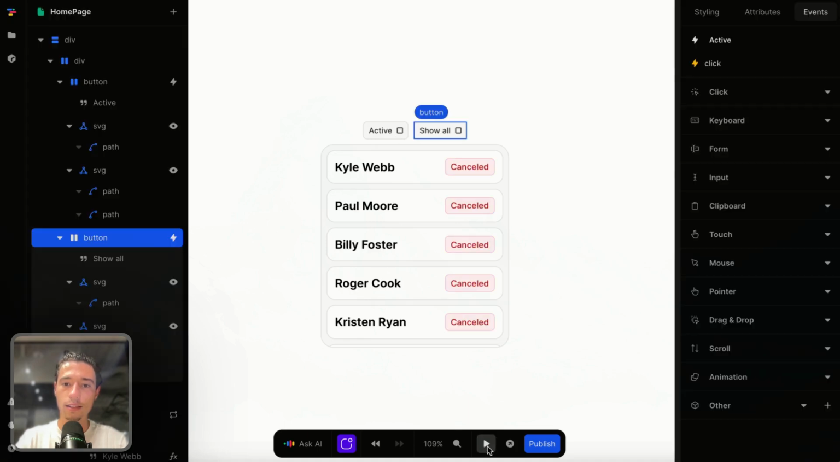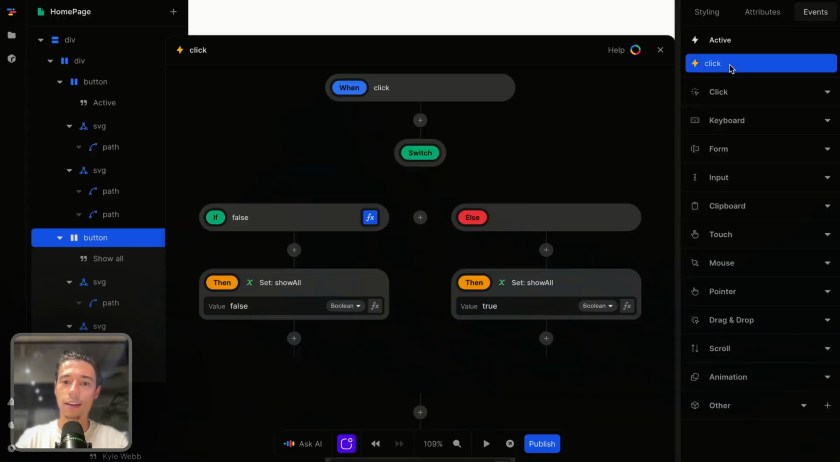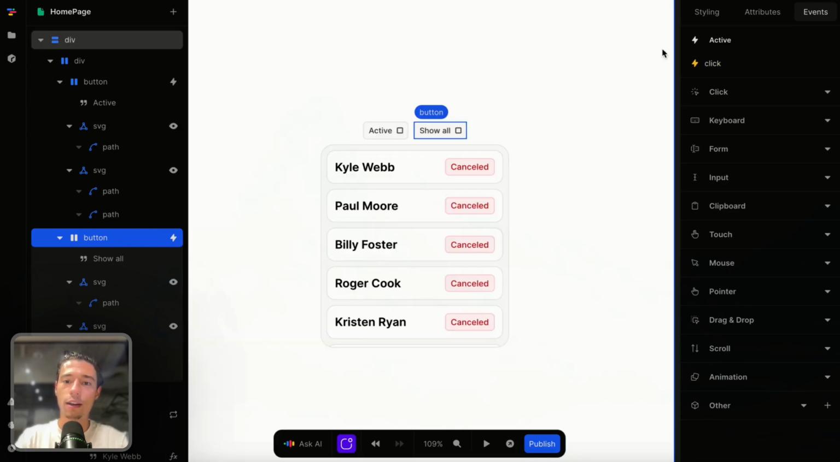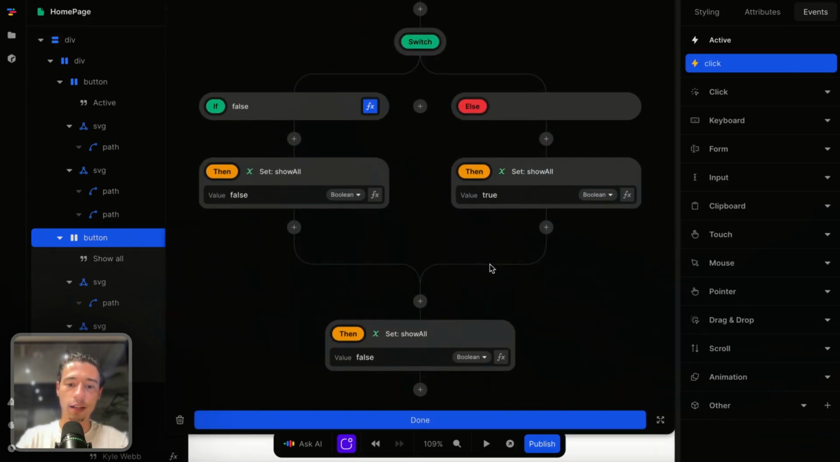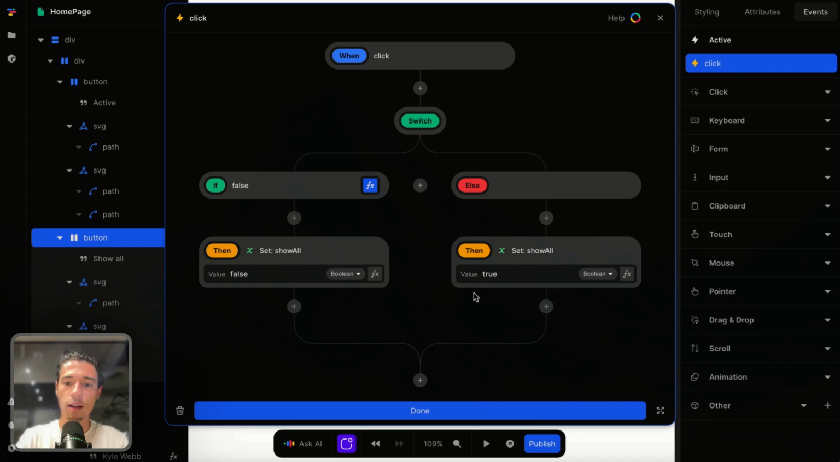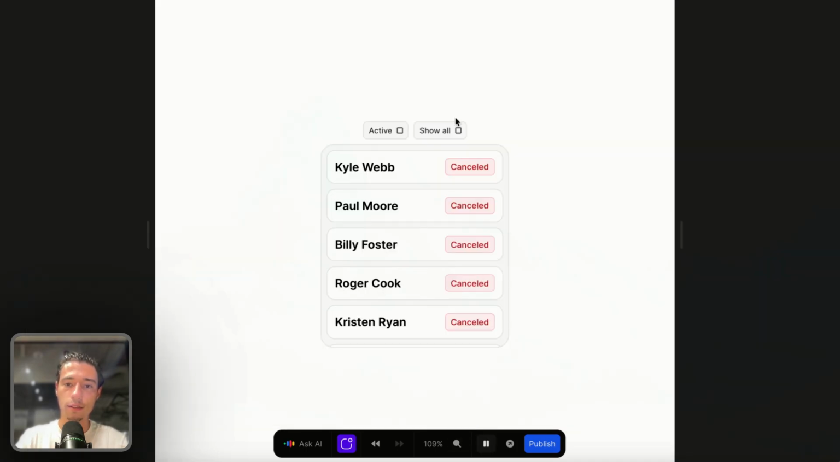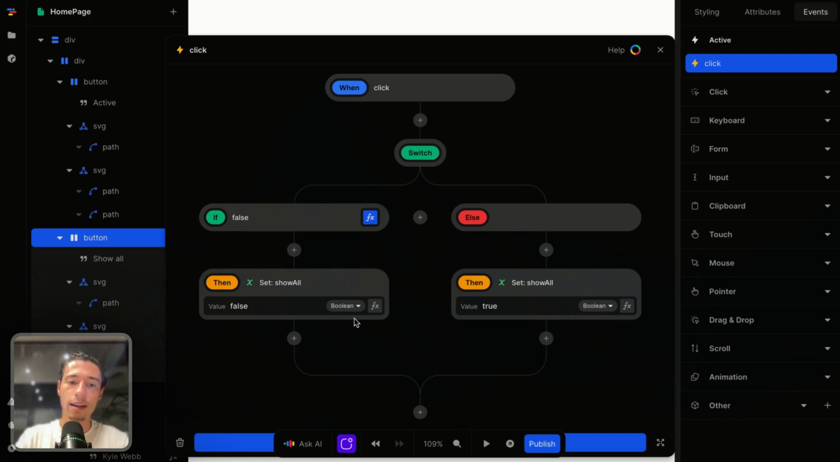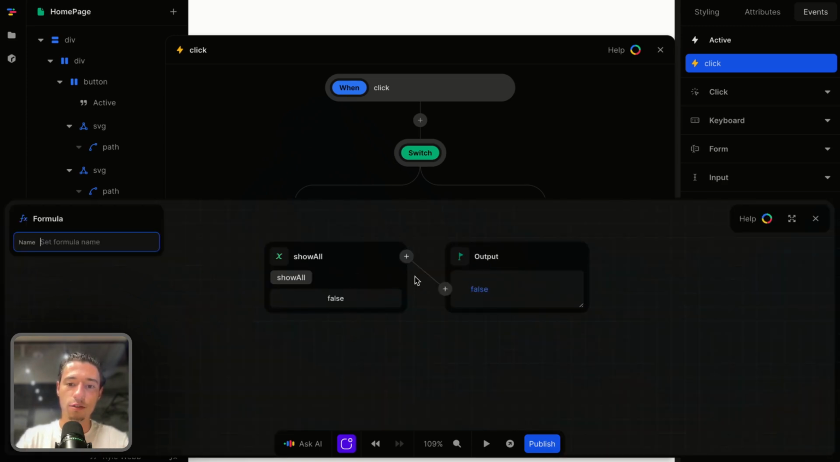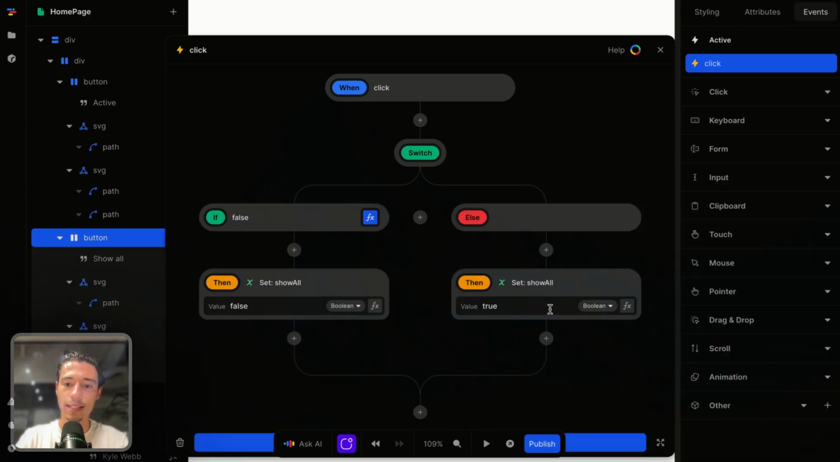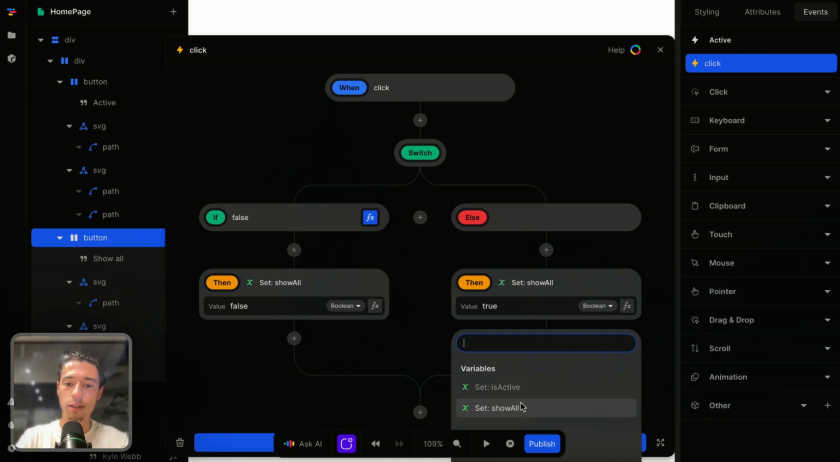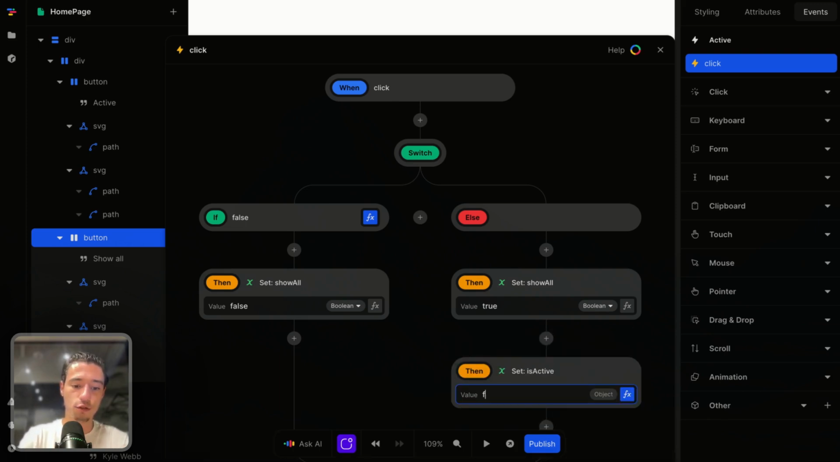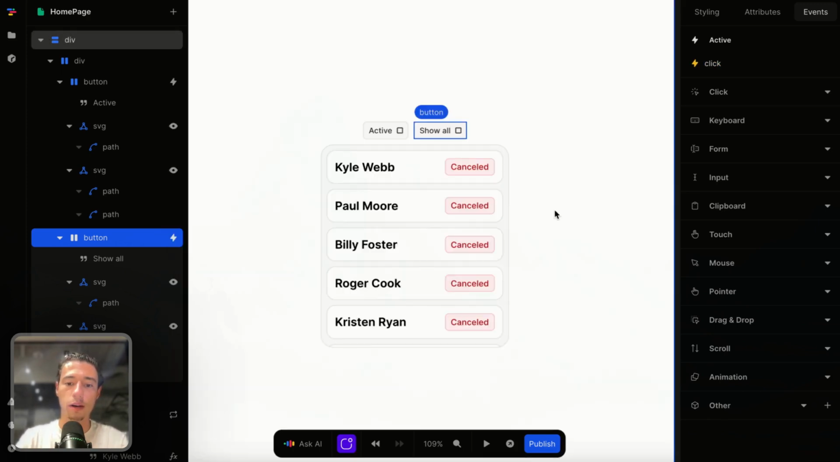No, it did not. It did not do the thing. Okay, let's look at this again. So if I go on this button, I click on here. Let's remove this one. Let's see if that works. Okay, beautiful. So that works. And when we set it to true, we want to set is active to be false. That's what we want to do.